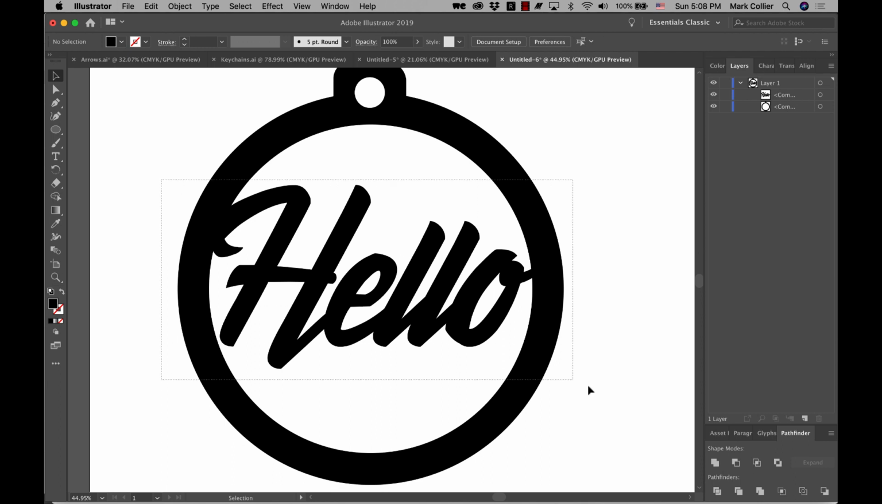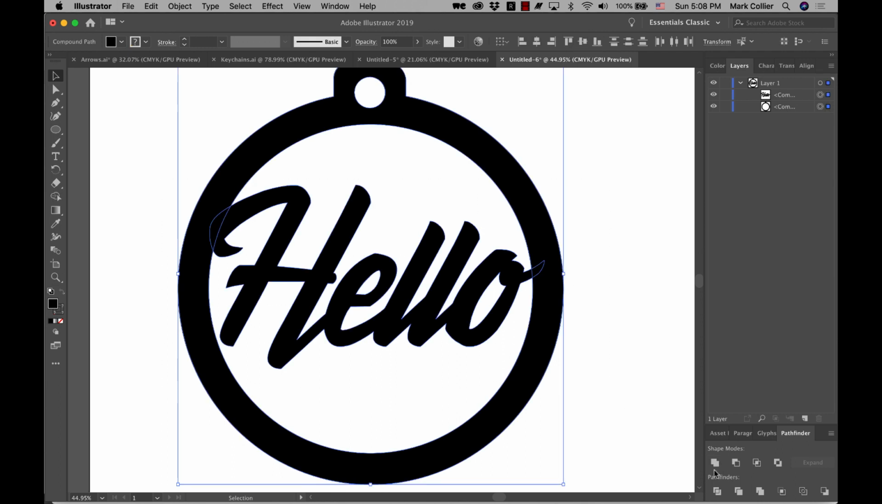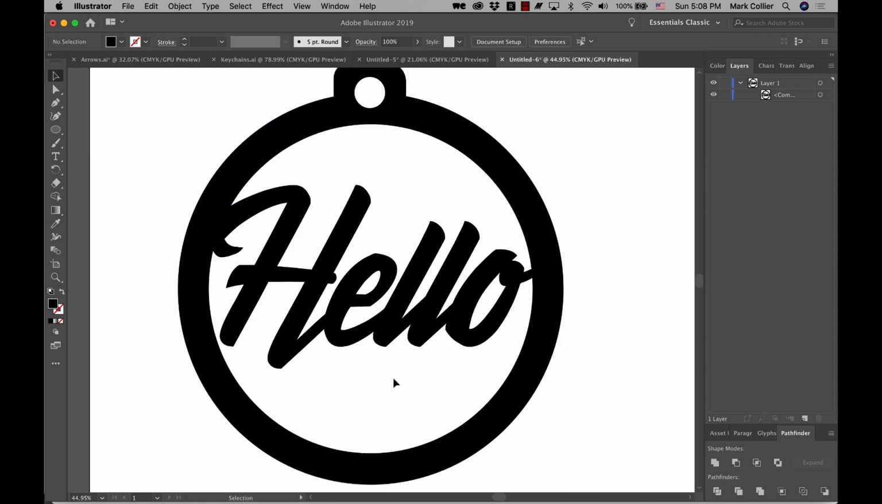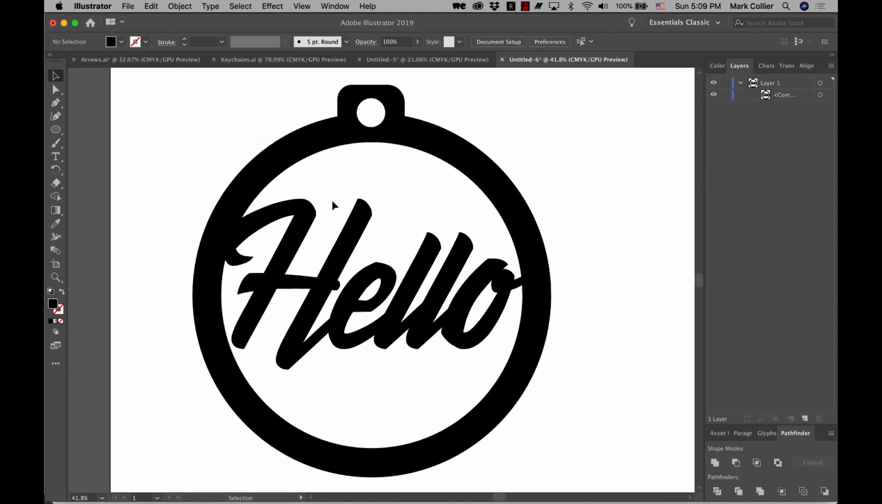And the last thing we're going to do is select everything again and go down to Pathfinder and Unite once again. And now it's all connected. So now when you bring this over to the Glowforge, it'll just cut all this out just like this.